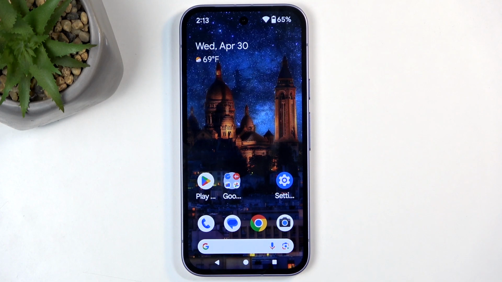Welcome. In front of me is a Google Pixel 9a, and today I will show you how you can record screen on this phone.